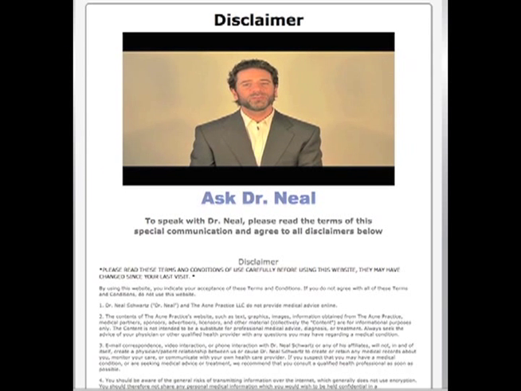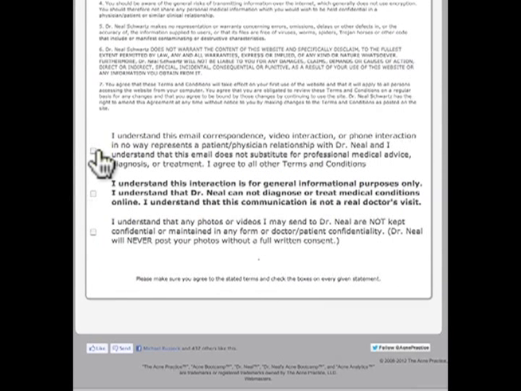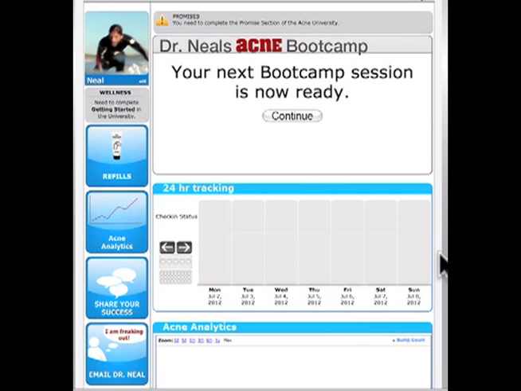After hitting continue, you'll first see this disclaimer page where I'll explain the relationship that we have online here. You'll come down here, and after understanding and agreeing to the client-practitioner relationship we are creating, you'll check these boxes one by one after reading them, and we'll move to the next page. When you hit continue, you'll make it to your dashboard page, and we'll get to all these details later, but for now, let's get started in the Acne Bootcamp program.